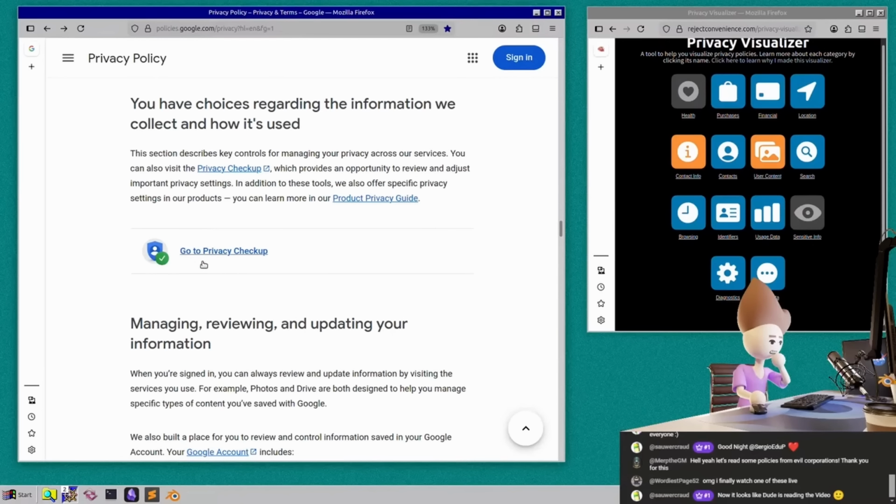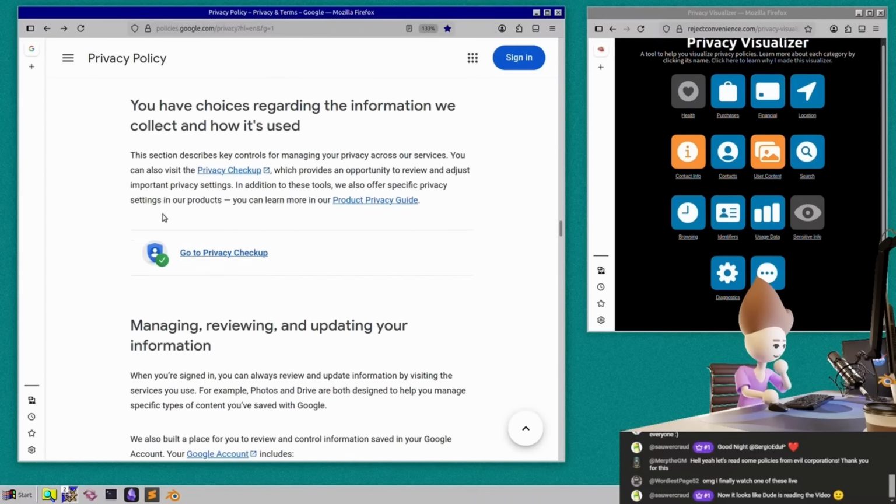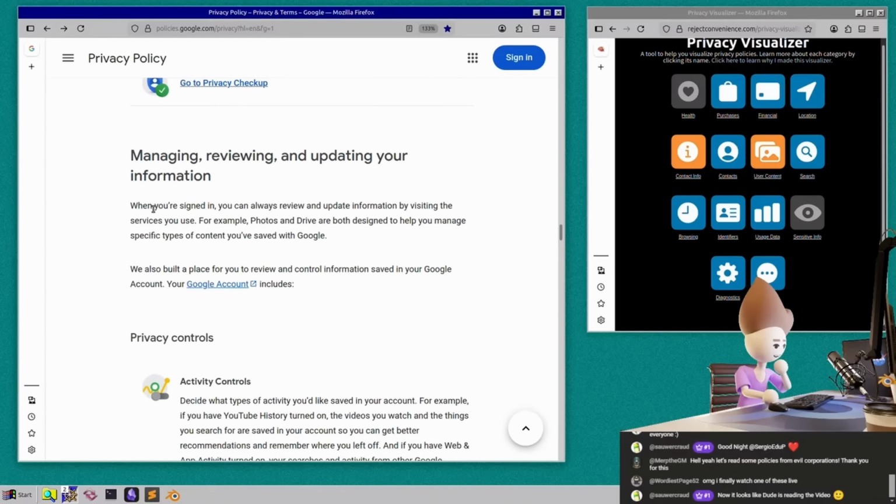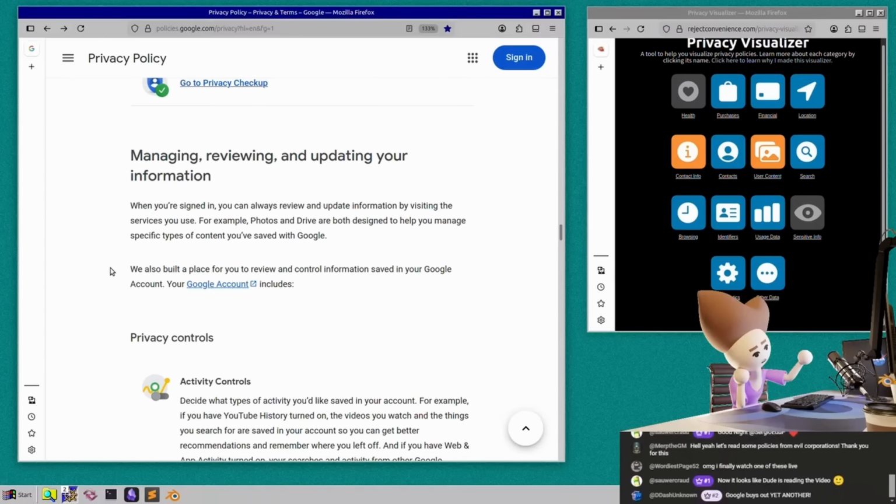And then they got a nice link to that privacy checkup. Once again, they continue to present that to us, which I love. They make it very easy for you to read something and then change it if you don't like it. Again, very cool from a transparency angle, at least. Let's see here. Managing, reviewing, and updating your information. When you're signed in, you can always review and update information by visiting the services you use. For example, Photos and Drive are both designed to help you manage specific types of content you saved with Google.